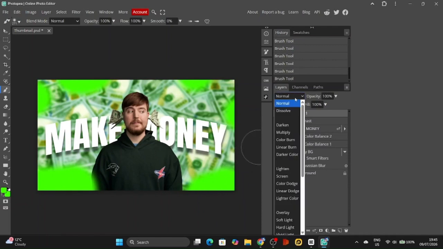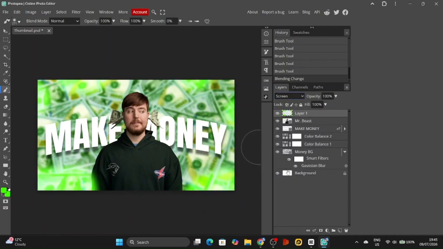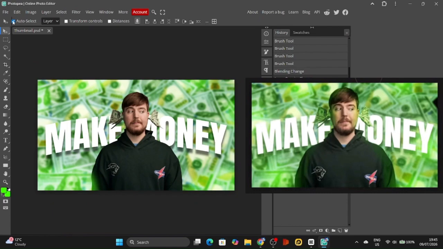Once you're happy with the result, click on the option where it says Normal and select Screen. Then change the opacity so that it doesn't look like large paint blobs. And there we go, the thumbnail is done. Now let's compare it to Cameron's original thumbnail. As you can see, it's a pretty close copy.